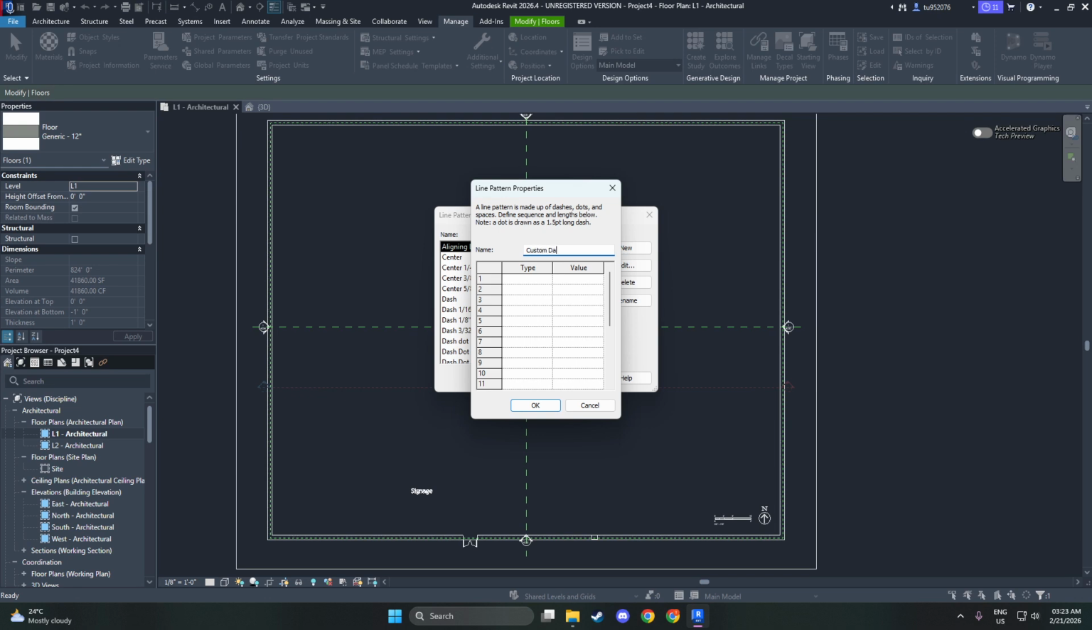Now you'll define the pattern by building a sequence of dash, dot, and space entries. Think of this sequence as the rhythm of your line. A dash is a solid segment, a dot is a very short mark, and a space is the gap between them. A critical rule to remember: every dash or dot must be followed by a space, and the overall pattern must end with a space. Without that trailing space, the sequence won't loop correctly, and the pattern may not display as intended.